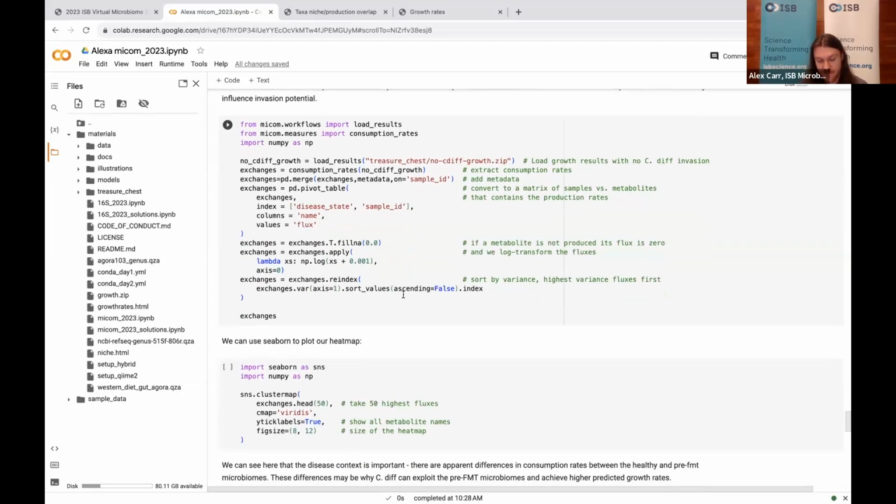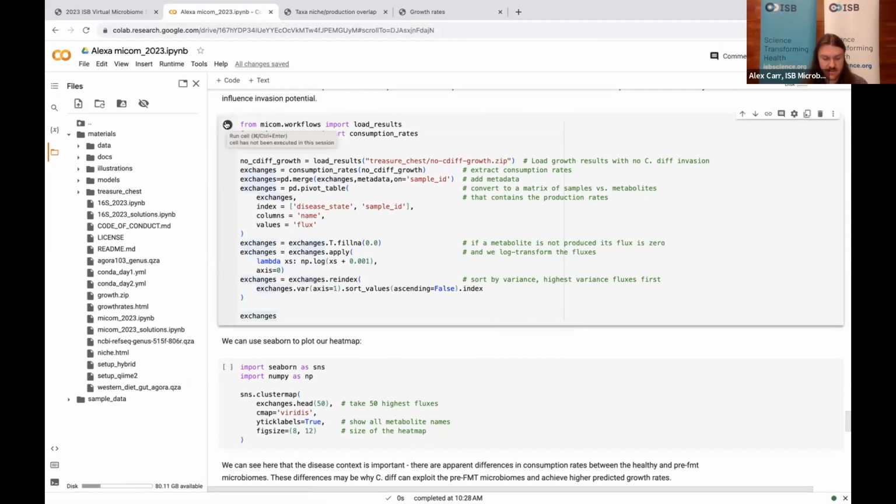And then one thing that's very important here is that we do a normalization. The fluxes vary exponentially, and so to normalize them, we're going to want to apply a logarithmic transformation. That way, they're more normally distributed. And then finally, we will sort the fluxes by the variance, with the highest variance first.